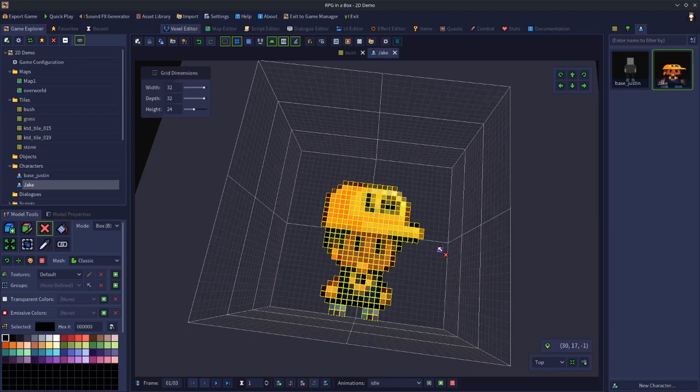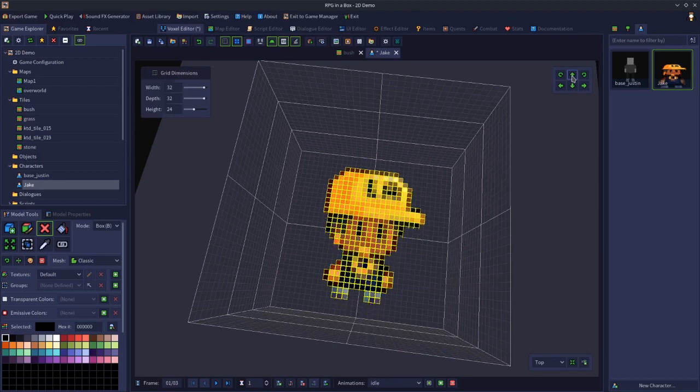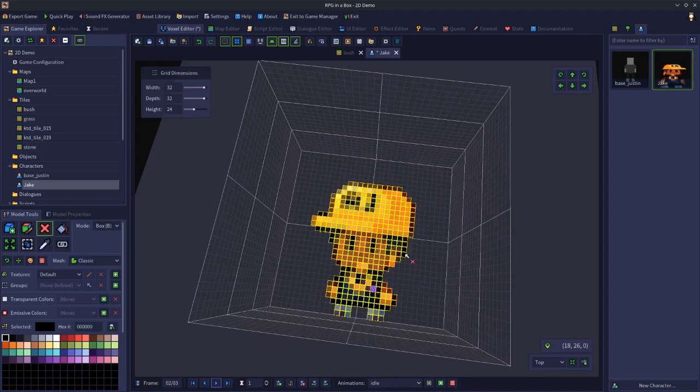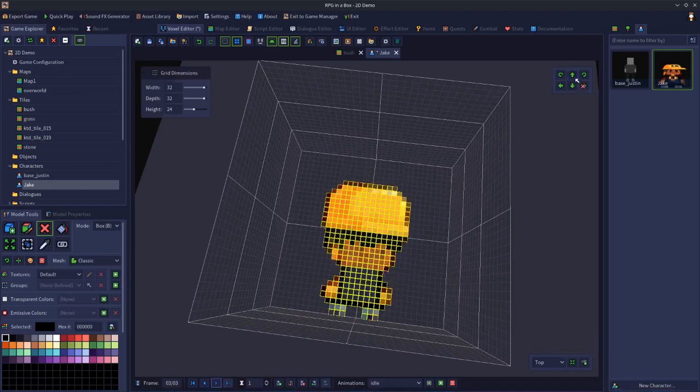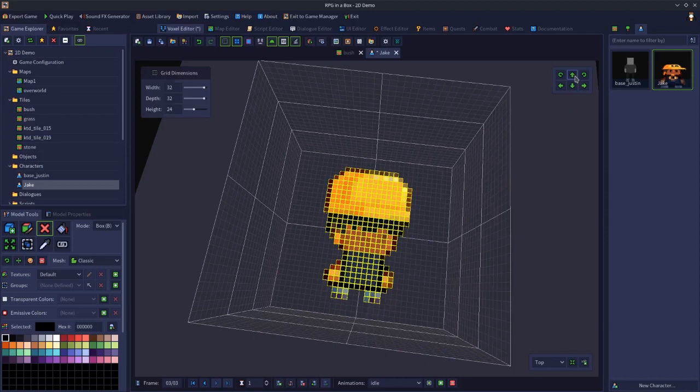Now obviously we've done a whole load of animation frames on this character, so we're going to have to do this for all of the frames. So I'm going to select the whole of the character, and I'm going to go up by 3, let's say. So I'll do the same on frame 2. So 1, 2, 3, and the same with frame 3. 1, 2, 3.